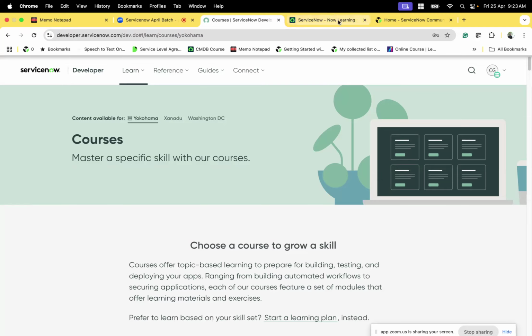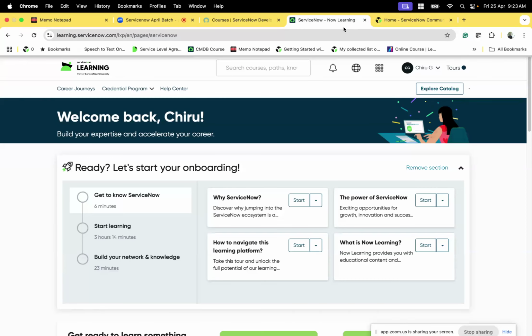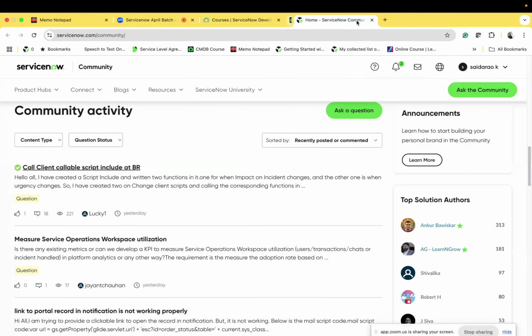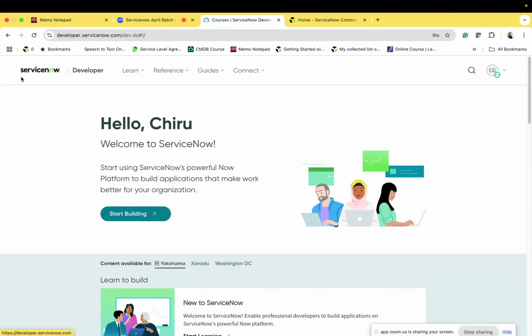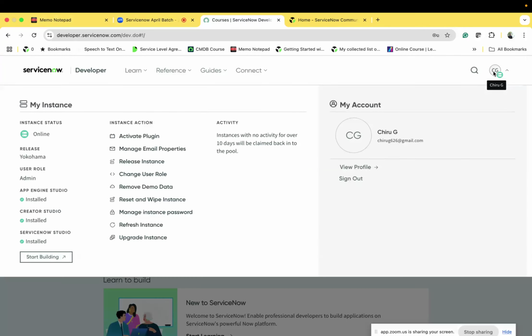So next, coming to this. Here we have our personal developer instance already ready. If we go here, we have the My Account icon. Here we have some options, I will explain. Here you can see the instance status. Now your instance is ready, right? It is showing online. If it shows green, it means it is online.